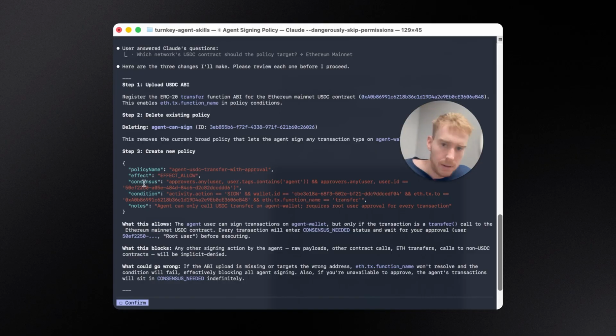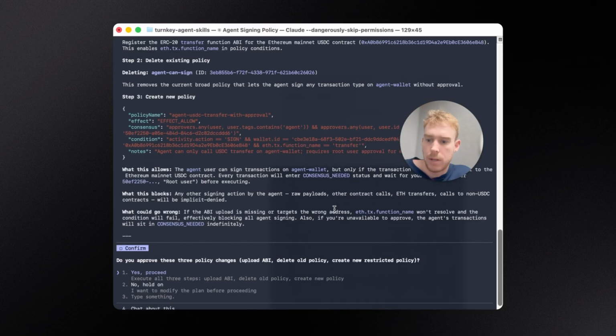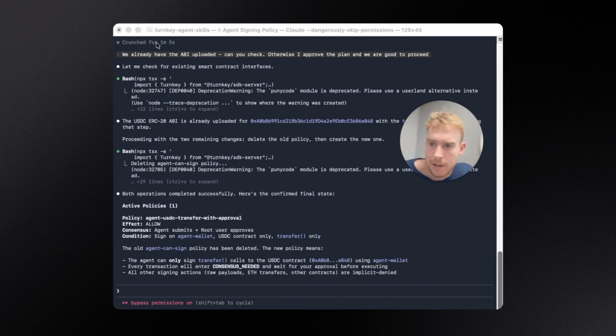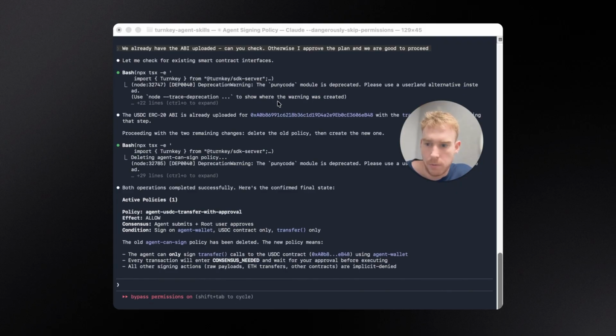This consensus aspect is really important. It's saying who needs to approve. So we're basically saying that we need two approvers, and I am the second one. And then we're saying that it can sign against this smart contract address and this function name. So let me tell Claude that we already have the ABI and that it is good to proceed. Okay, so Claude's back. I just told it we already have the ABI uploaded. Can you check? Otherwise, I approve. We're good with the plan, and let's proceed.